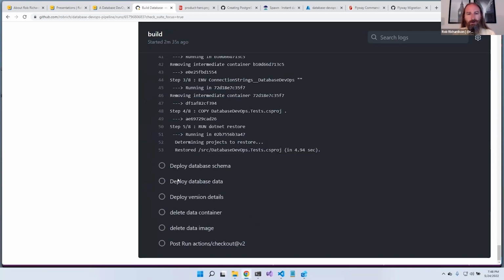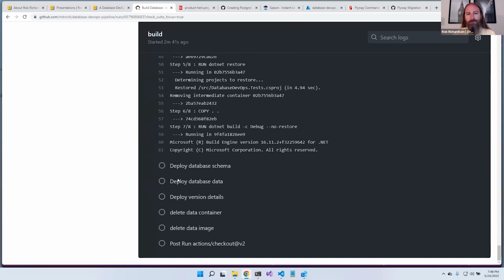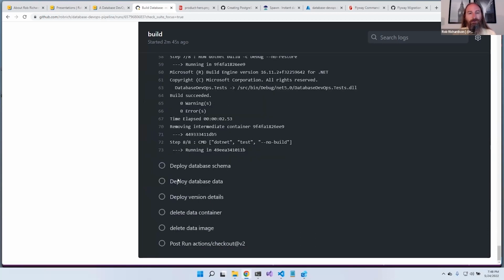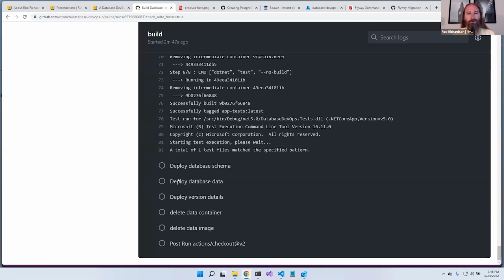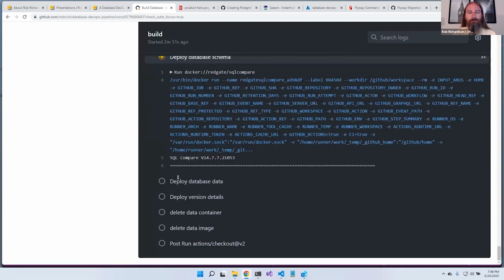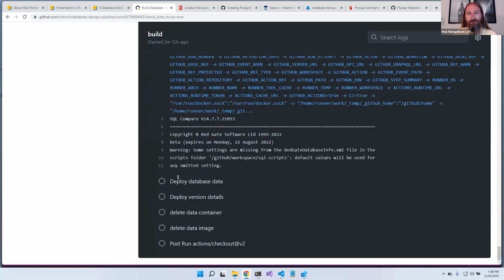So let's NuGet restore, and then we'll fire up our unit test. Now the interesting thing is the CMD here is actually our unit test rather than our production app. And that allows us to inject that connection string into place. Looks like our unit tests have passed.